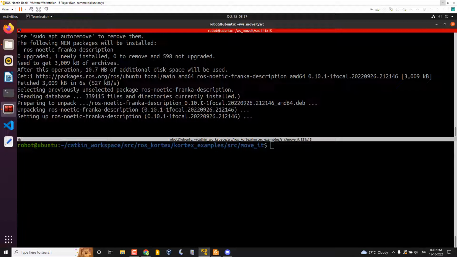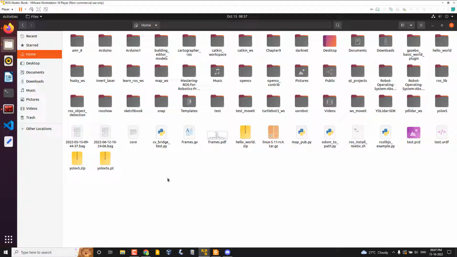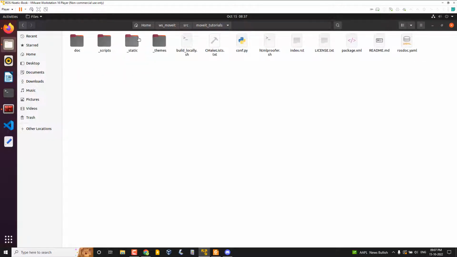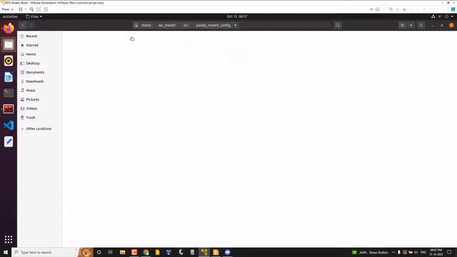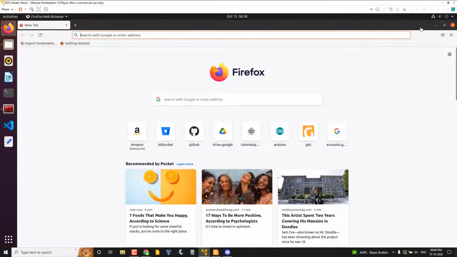Before that, let me just check for a package. So we are actually setting up this workspace, which has the moveit_tutorials, and we have the panda_moveit_config. Let me see. Okay, and let me check.